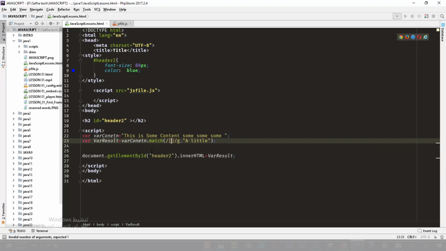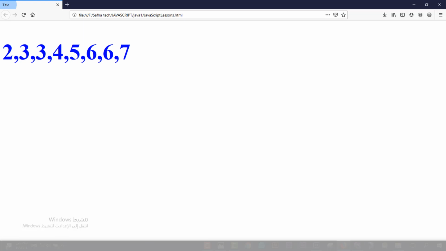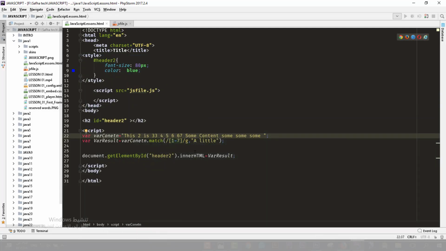S, C. Okay, imagine I have numbers from 1 to 7 or 8 or 9. So I need only the numbers from 1 to 7. Let's write here some numbers. See 2, here 3, 3, 4. Okay, so we have here some numbers. Refresh. Here we'll get the numbers we have there, which is 2 and 3, 3, 4, 5, 6, 6, 7. So all these numbers will be printed there.